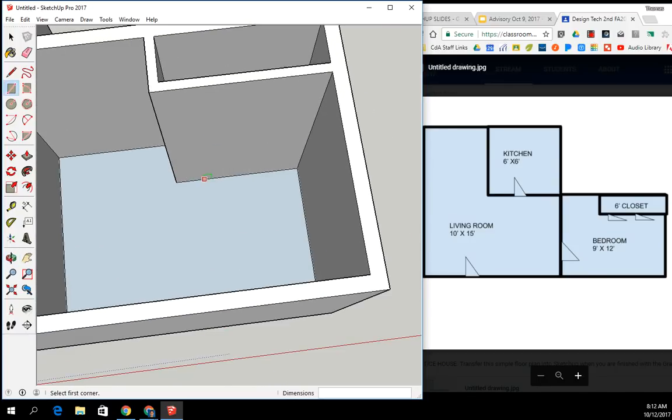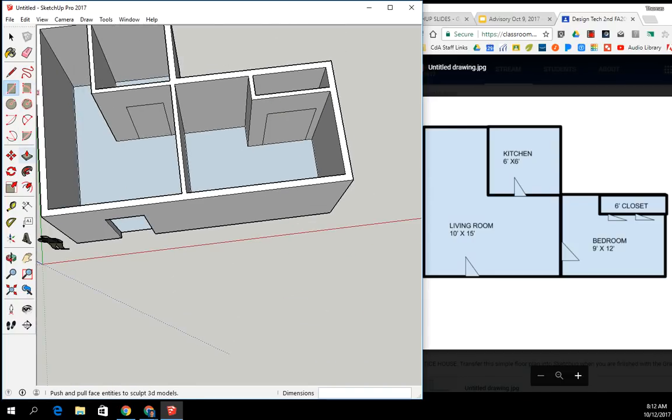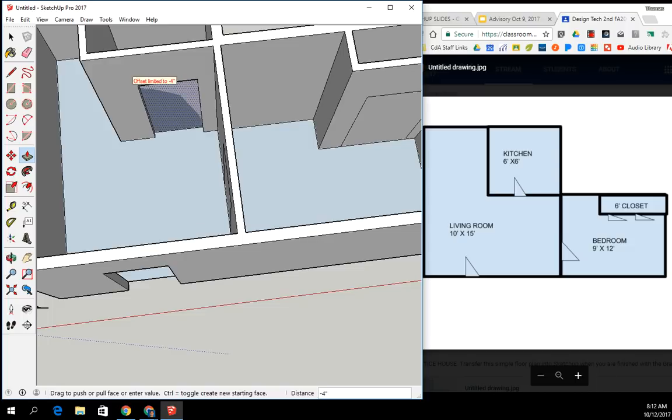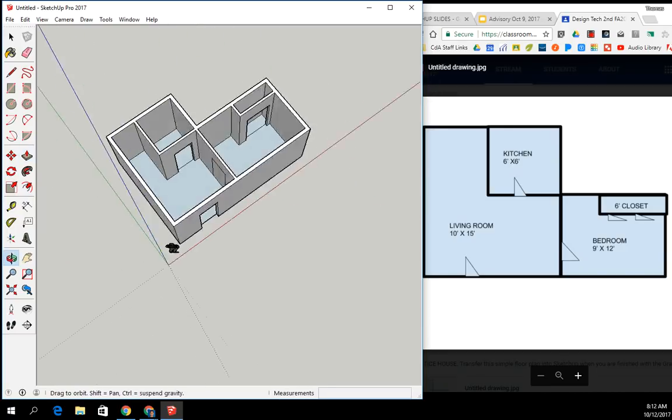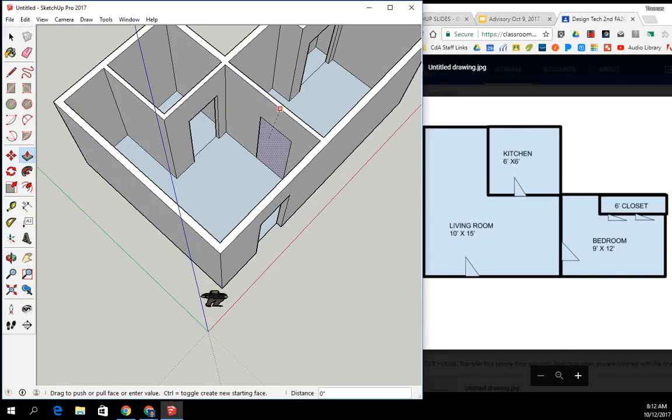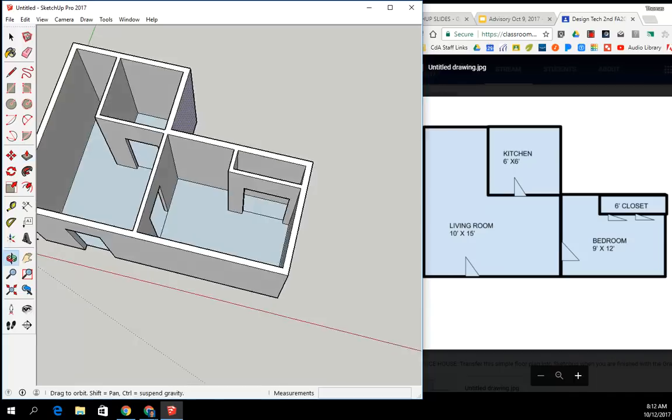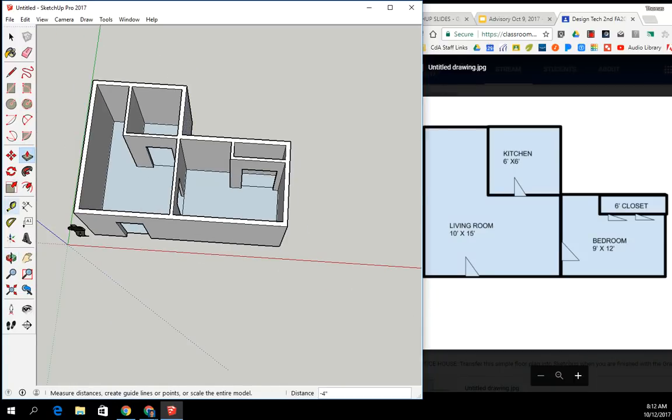Over here, it looks like I've got a closet. Okay, I'm going to go a little bit wider, so I'm going to do 4 foot by 7 foot. Again, we'll just pull these in, back edge like that. Okay, one more, back edge like that.